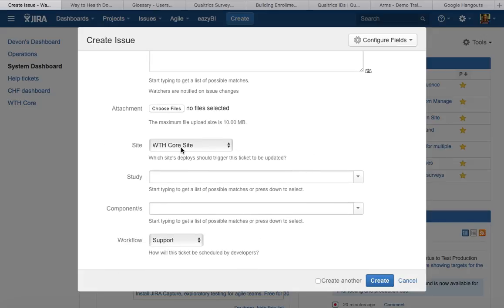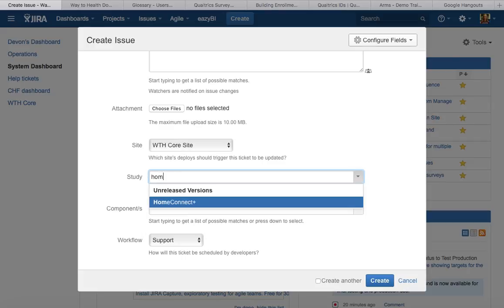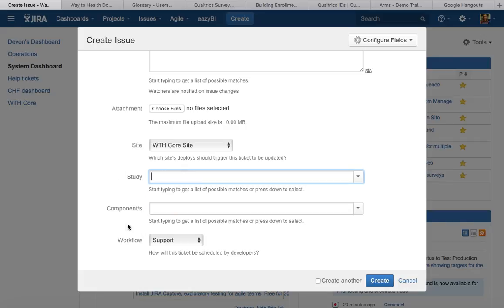It will default to Way to Health core site, which is what all of your studies are running on, and then your study name should show up here, like Home Connect, and you can just select it from the drop down. And you can ignore this stuff. Then you'll just click create, and it'll go in our queue, and typically I'll be the first one to go in and triage it, and then we can go from there.